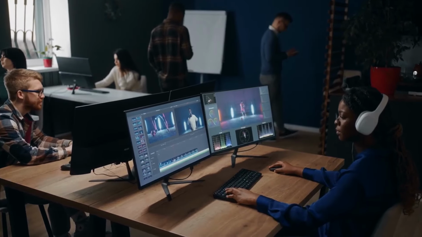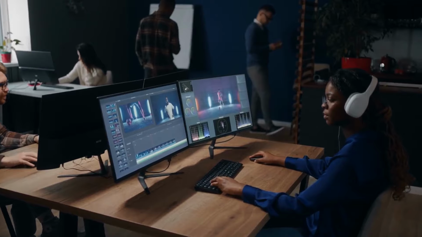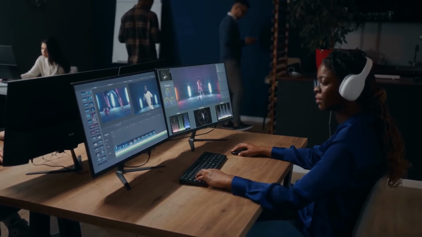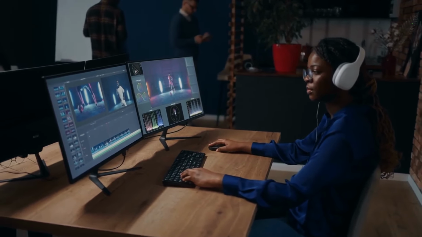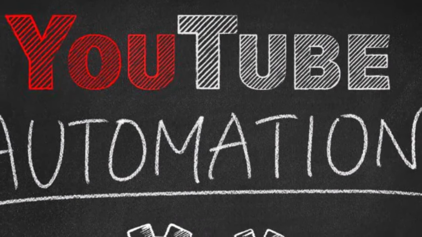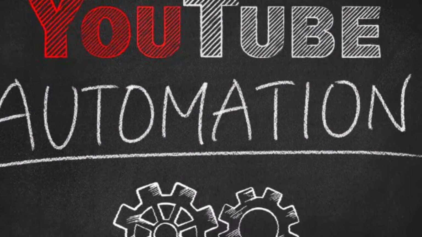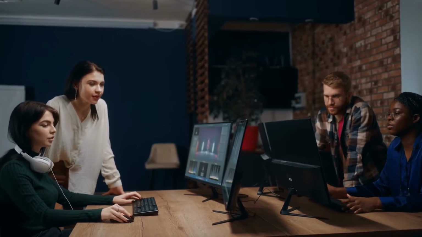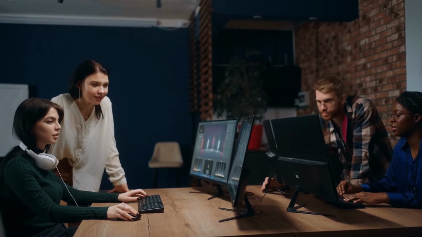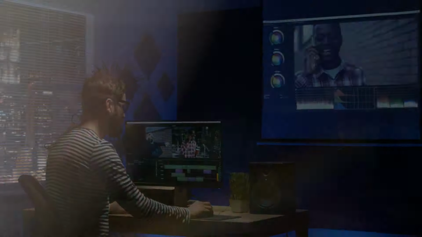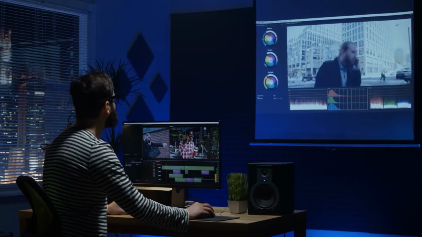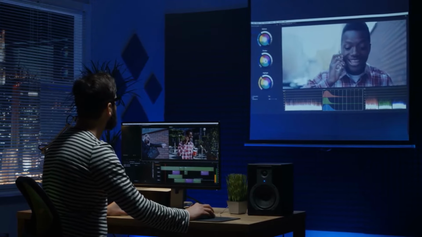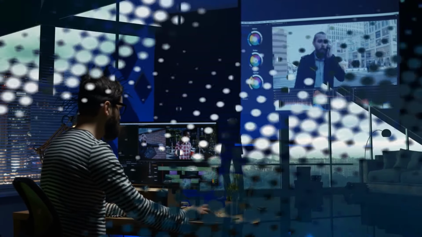In the digital world of content creation, capturing your audience's attention and keeping them engaged is essential for building a loyal following. Automation can be a powerful ally in this endeavor, providing you with tools and techniques to streamline your content creation process while still delivering captivating and personalized experiences. So, let's dive in and discover some tips and tricks for creating engaging content with automation.